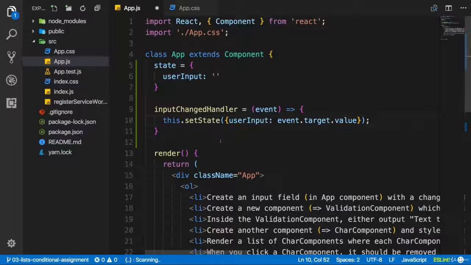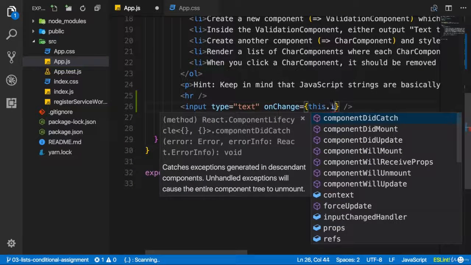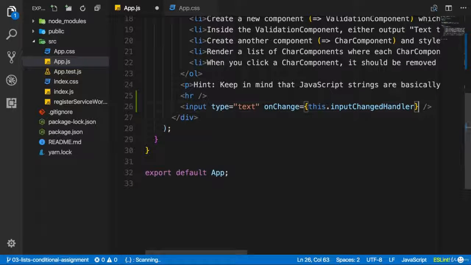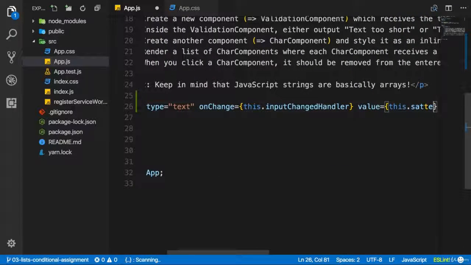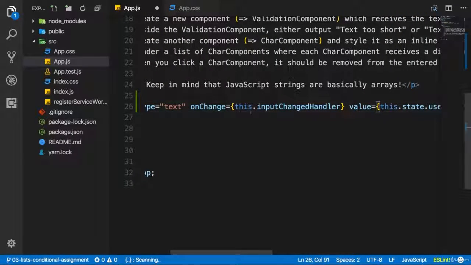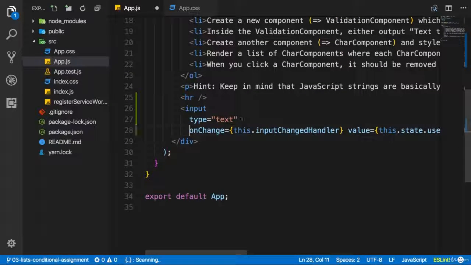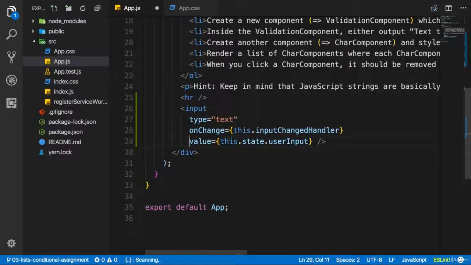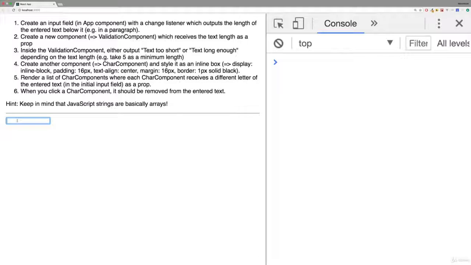And I will now also set up two-way binding with that. Not only register this as a handler here, input changed handler, but also set the value equal to this state user input to always reflect the latest value in the input. And I'll split it over multiple lines to make it easier to read. Thus far, nothing special. Let's quickly check if it works. Let's also open the console log to see if we got any errors. And let me enter something here. This works. We're not done yet though.